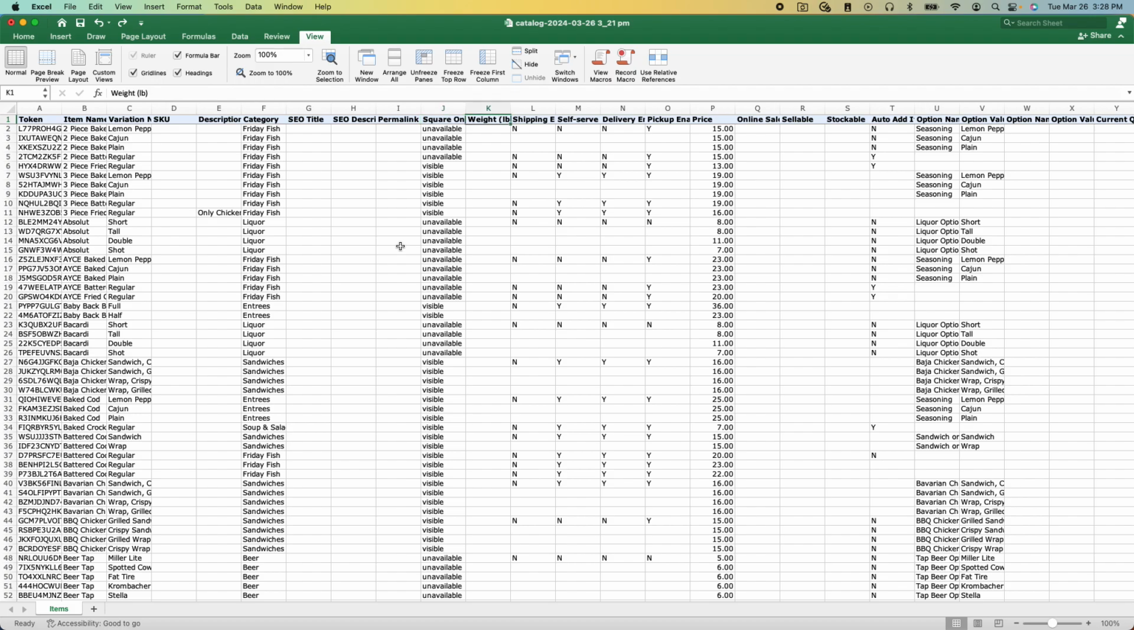Next is our weight. Now again, this is most useful for a retail setting for calculating shipping rates and all of that good stuff. But if you need that, it is here. And that's always in pounds, at least in the US.